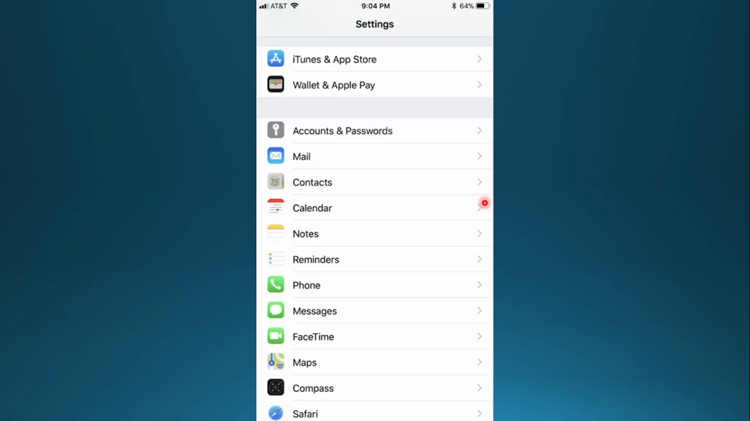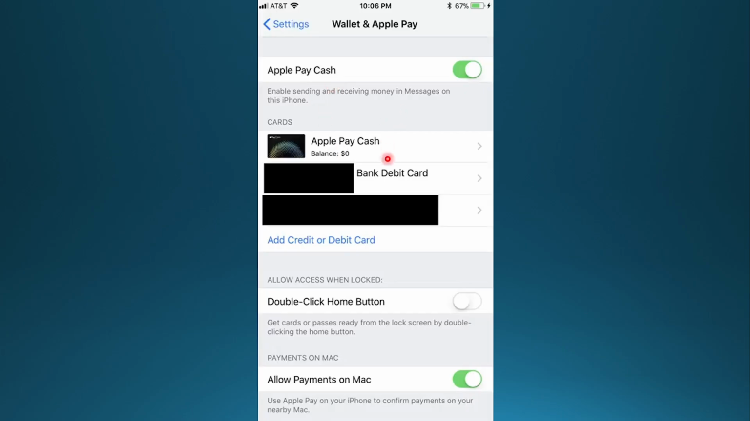Hey guys, in this video we're going to go over how to verify identity with Apple Pay. This is the easiest method. First you want to go ahead and tap on settings on your home screen to launch the settings app. Next I want you to come here and choose wallet and Apple Pay. And from here I want you to go ahead and select Apple Pay Cash, okay, in the card section.